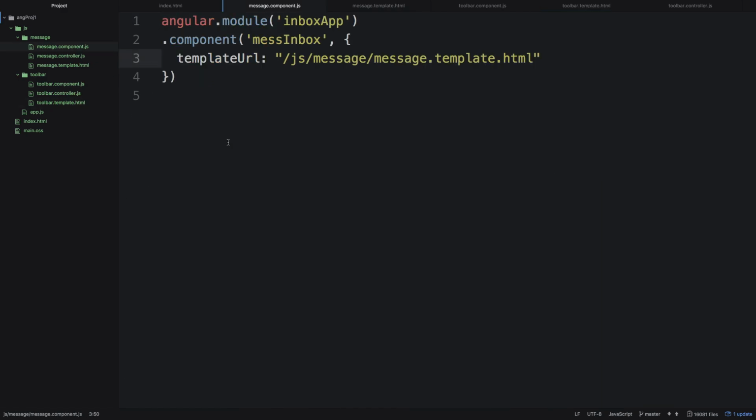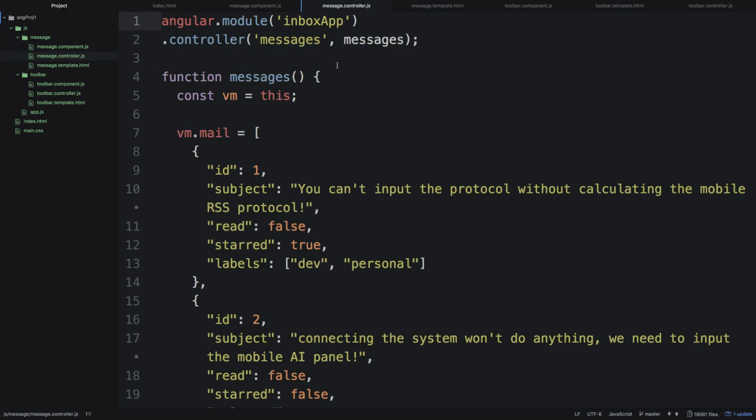Okay. So this is our message component. Inside of here, we have our message inbox component, which is what we're labeling it, and then the template location. The next is the controller, where we define what module we're working with, the name of the controller that we're going to be displaying or referencing in our template, and then what function we're referencing. Okay?